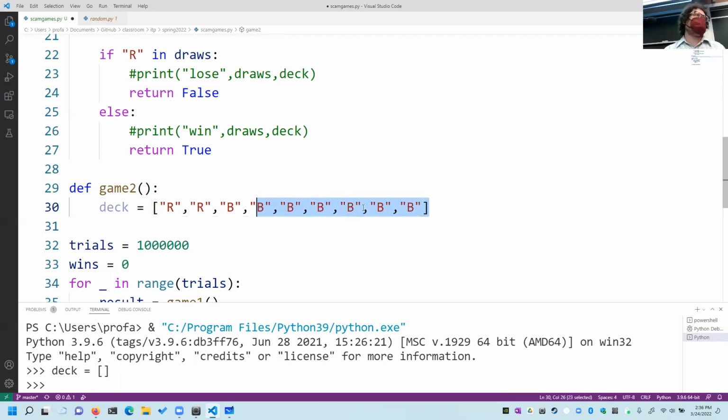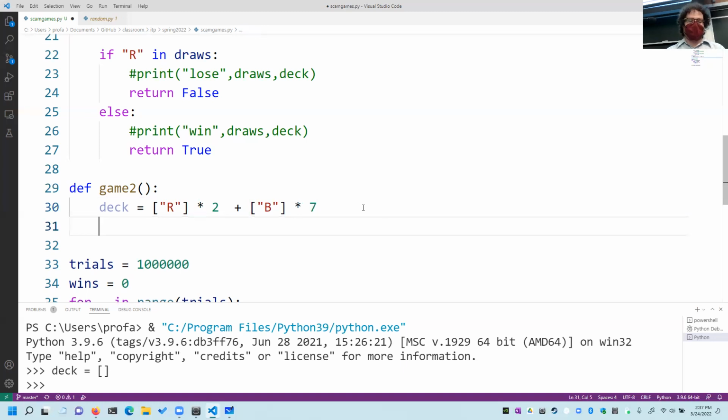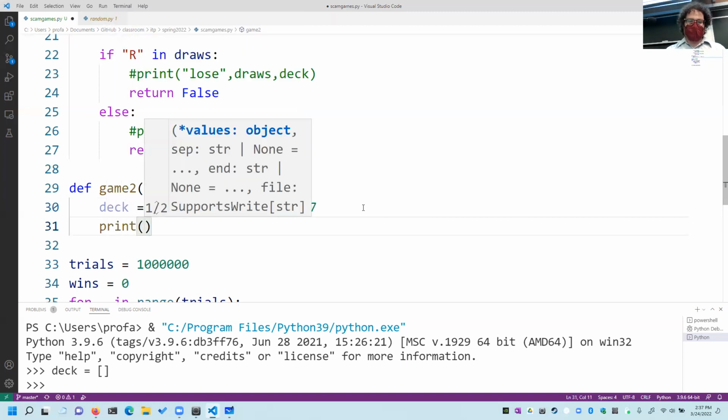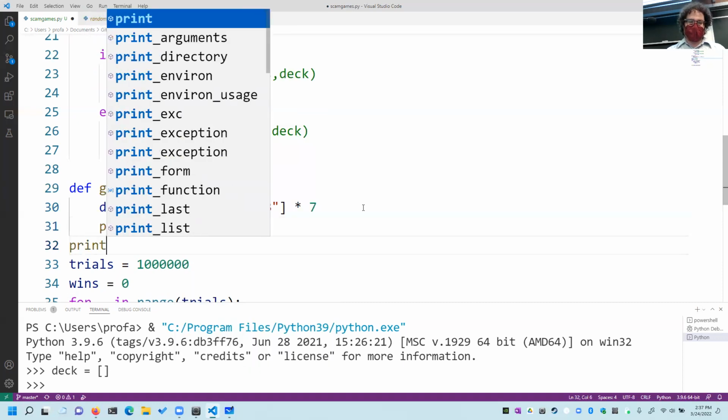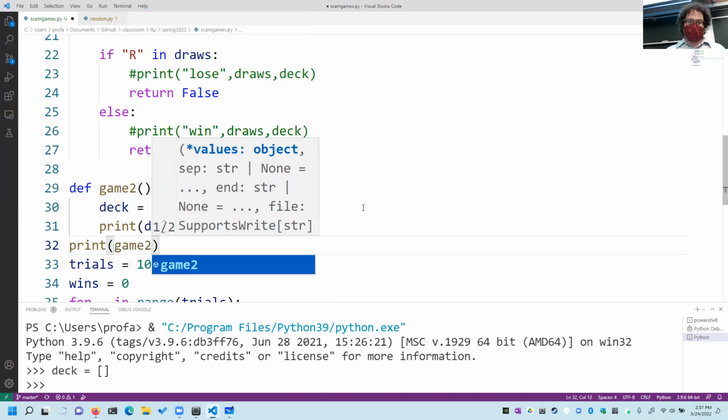And there is. We can just use replication. So what I could do is say, hey, give me 2 R's, this trick, and concatenate that with 7 blacks. Make sense? 2 red, 7 black. And now I can do print deck, and we can see print game 2.